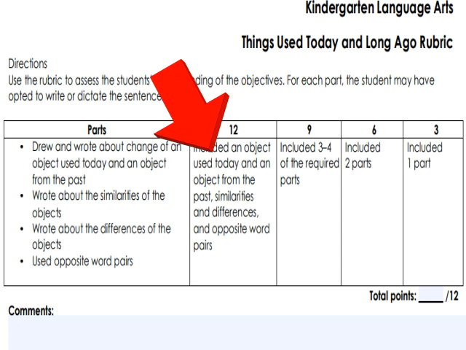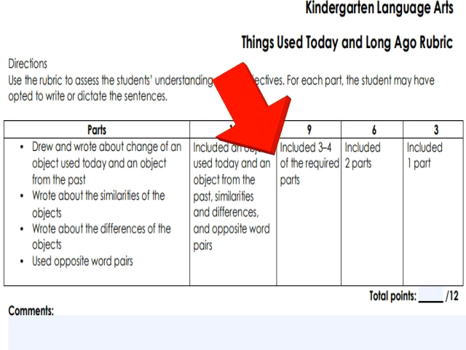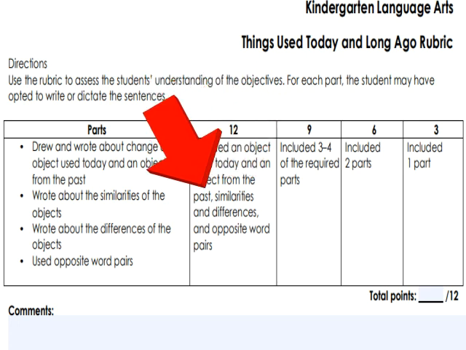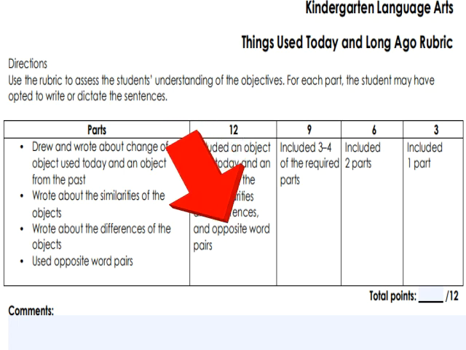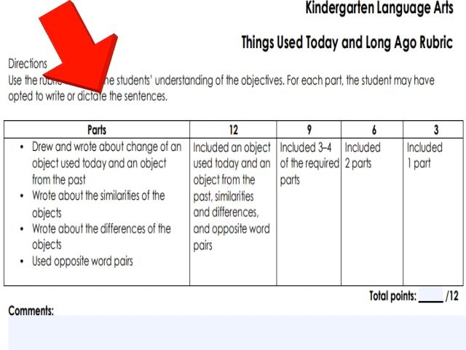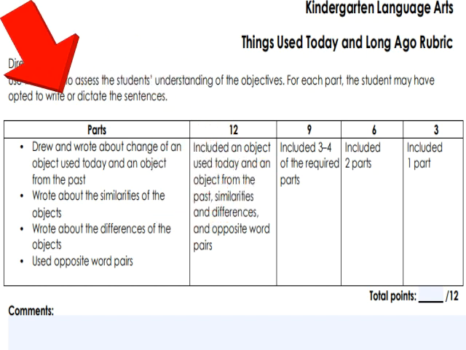Here's what it says in this section. Included an object used today and an object from the past. Similarities, the ways they're the same, and differences, the ways they are different. And used opposite word pairs. So opposite, remember, that means very, very different. Things that are opposite would be things like fast and slow, then and now, old and new. All of those are opposite words.